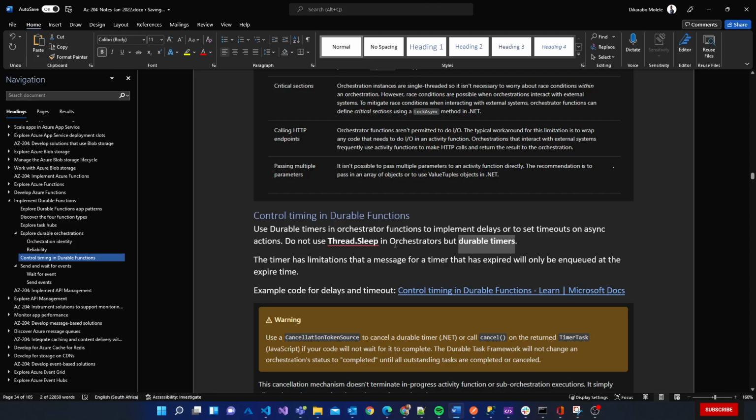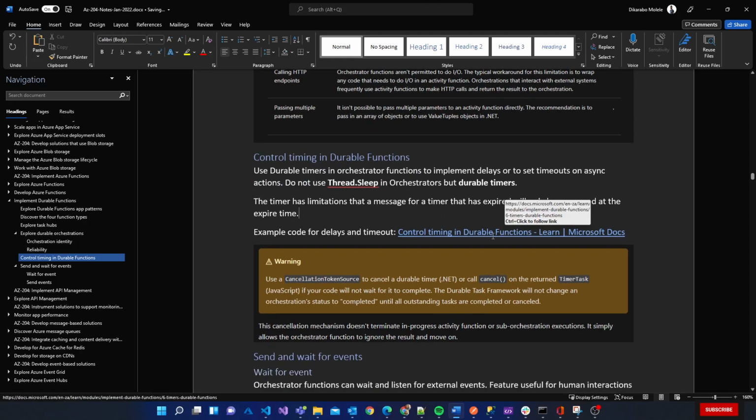The timer has limitations: a message from a timer that has expired will only be enqueued at the expiry time. This is the main limitation that we have. Example code for delays and timeout. There's code here that we're going to look into.